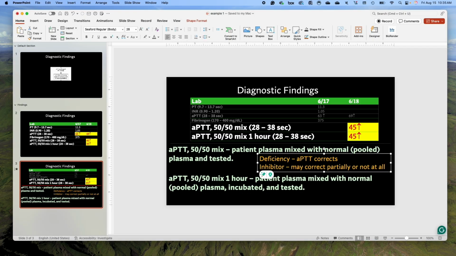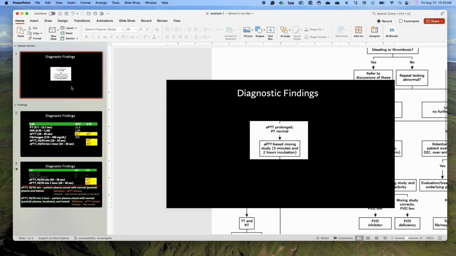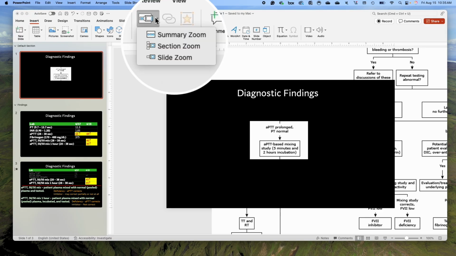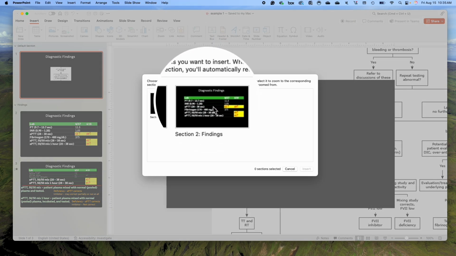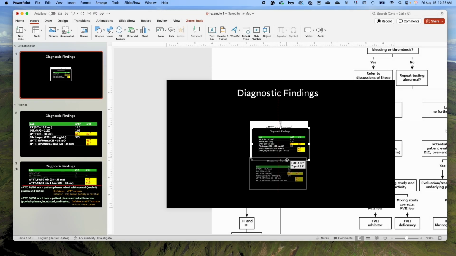But then when we do this zoom in, we're going to go from the first slide to the section. And then once we've gone through all of the slides in the section, it'll take us back to that first slide again. So this time we're going to go to section zoom. And then we're going to click on that section that we want to go to.